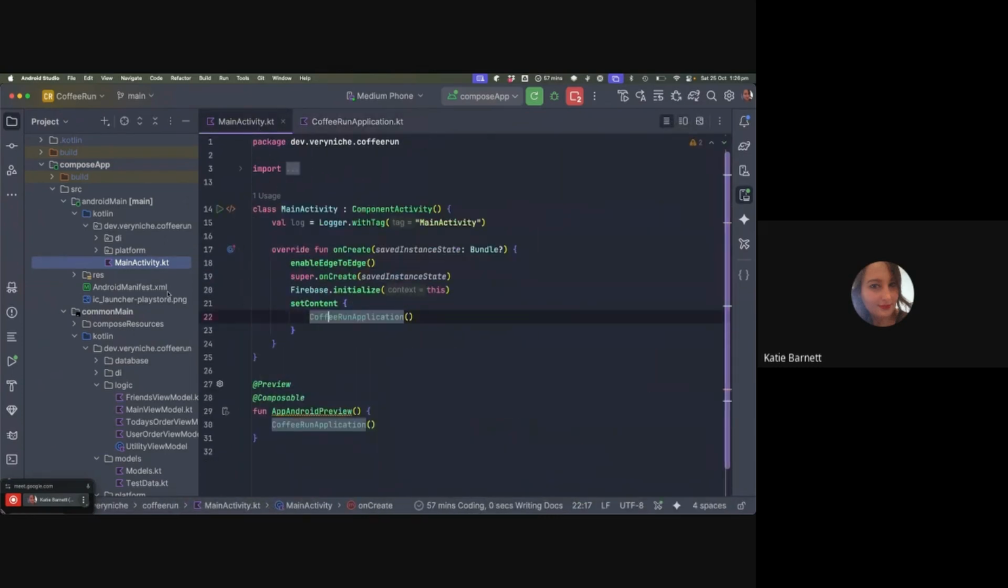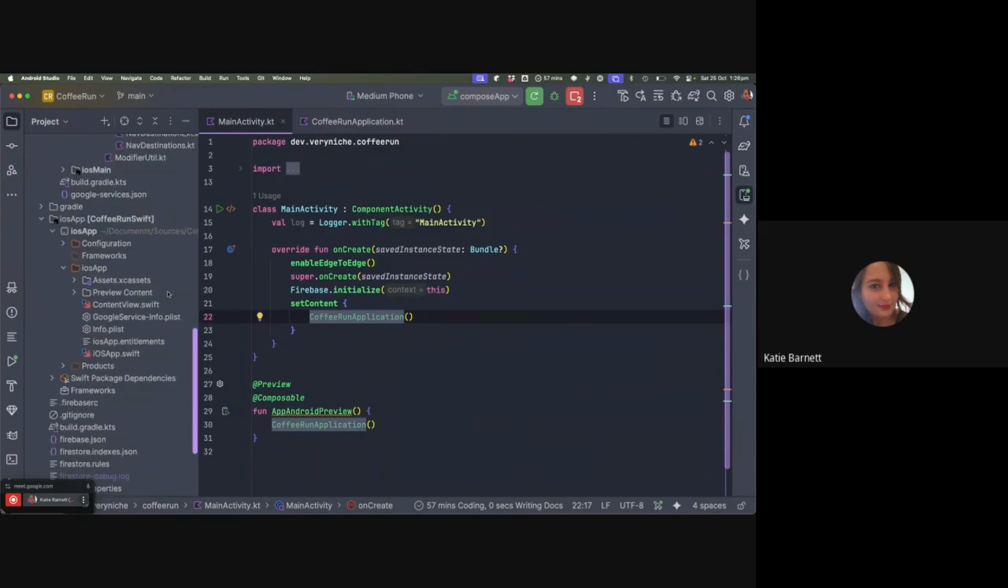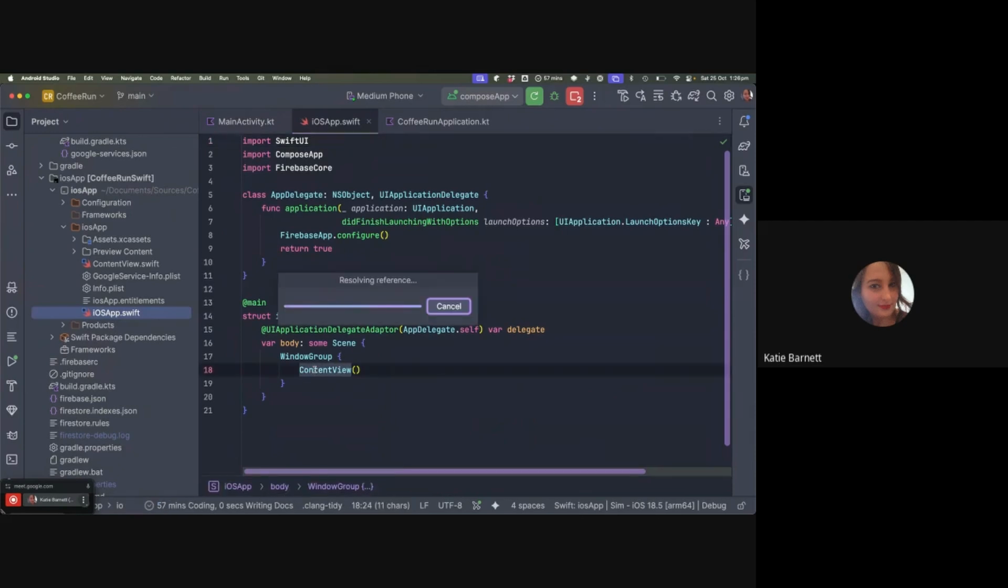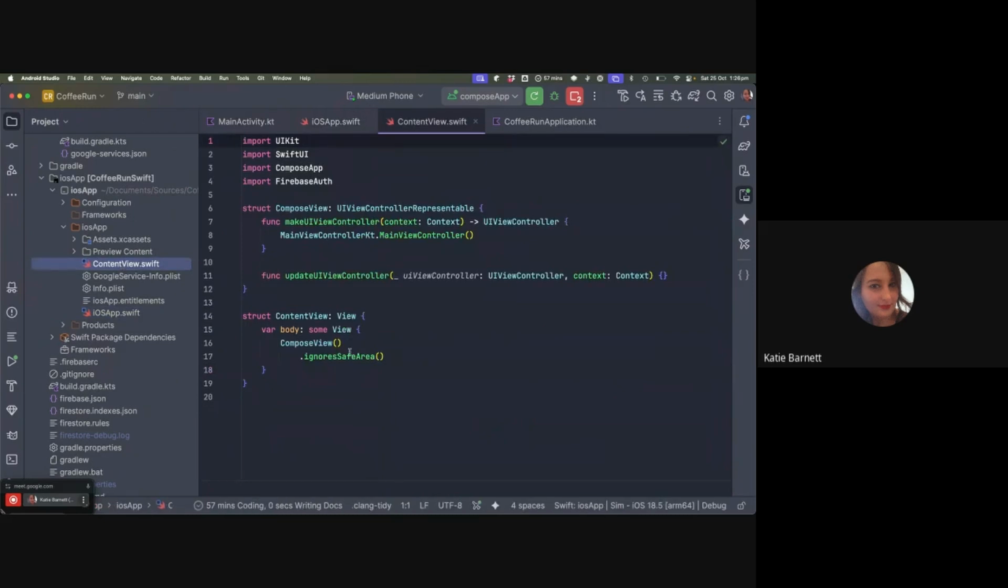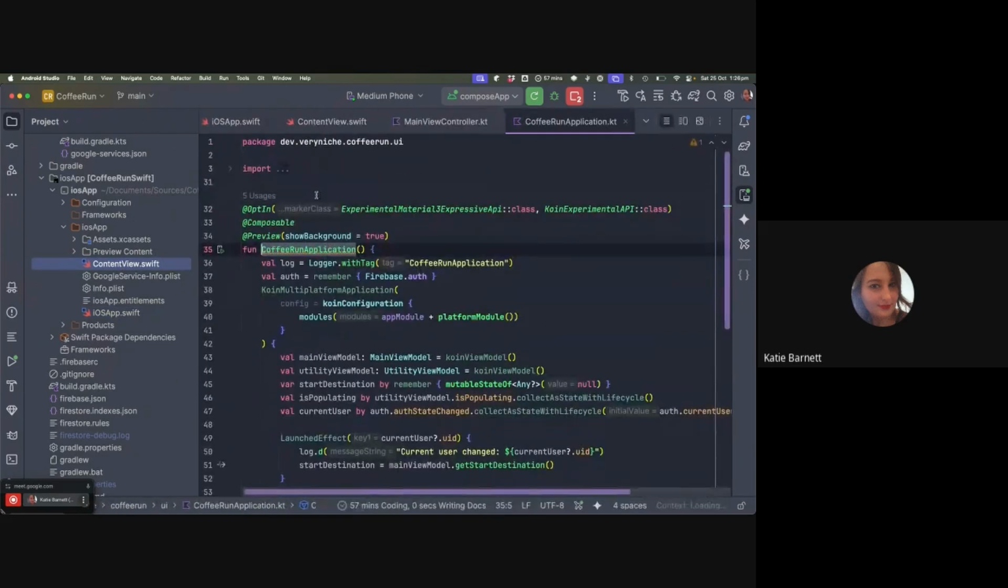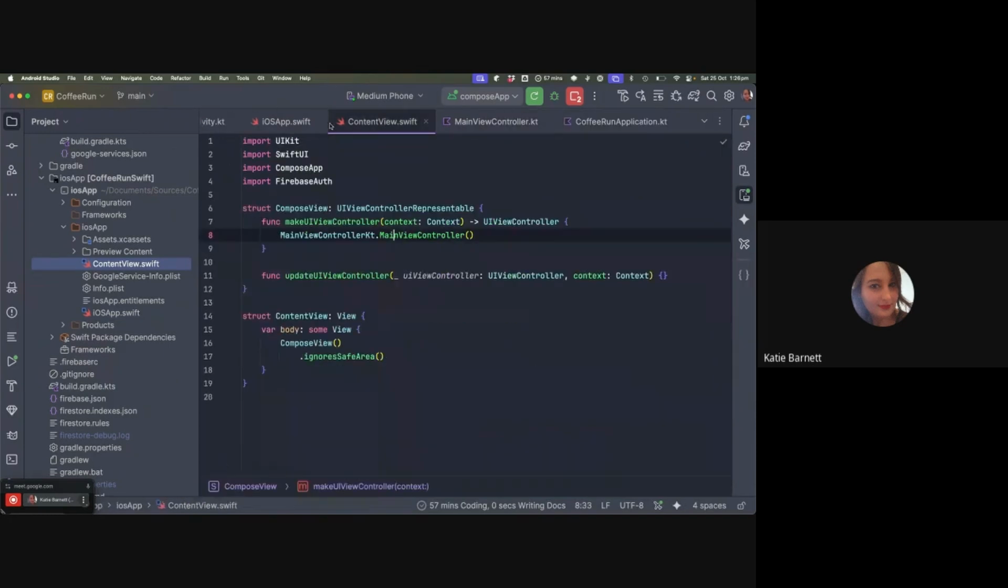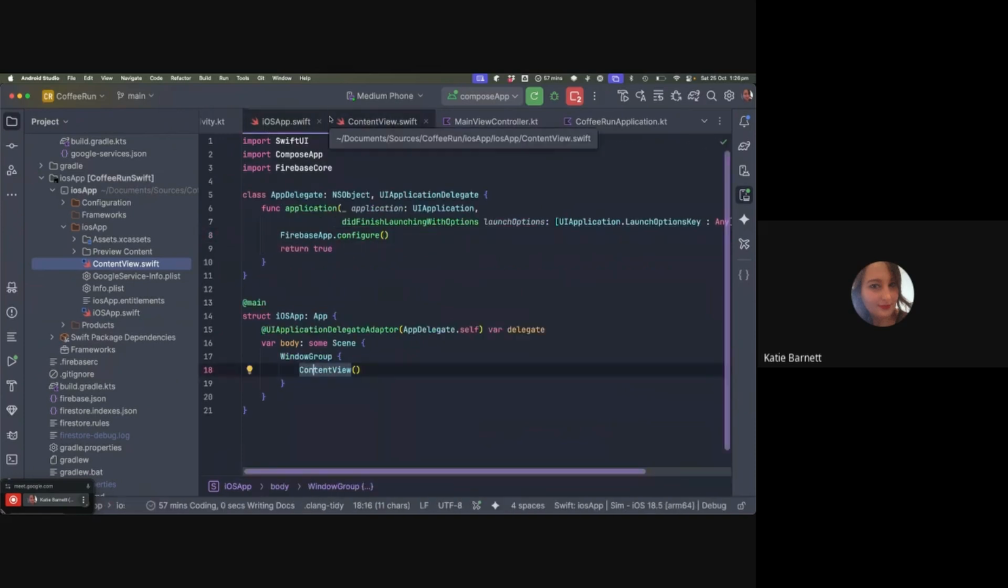But how does this work for iOS? Well, in iOS land, I'm using this Swift file here. So this is opening up a content view, which is then going to open up a main view controller, which is going to open up my Coffee Run application. So the iOS code will just run my application. I don't have to write much at all, and most of this comes out with the wizard anyway.